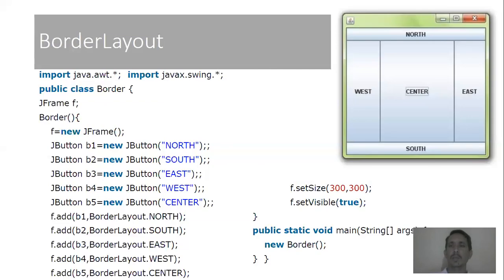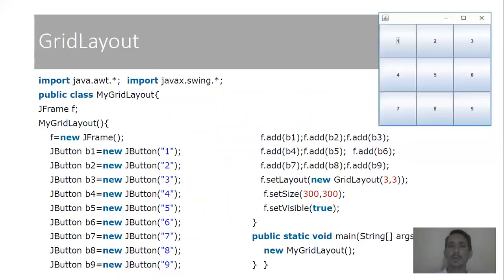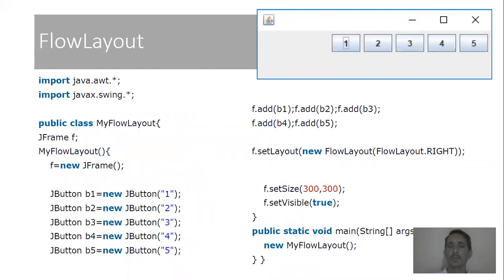BorderLayout mainly has five sections. Automatically, our component is arranged and added to the particular section. GridLayout: we can customize the grid as we require and directly add the components, so alignment is done very well, as we require, for the look and feel of our application form. FlowLayout is without any structure, just the objects put in a sequence of a line.